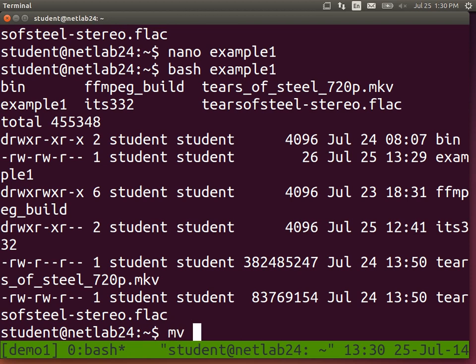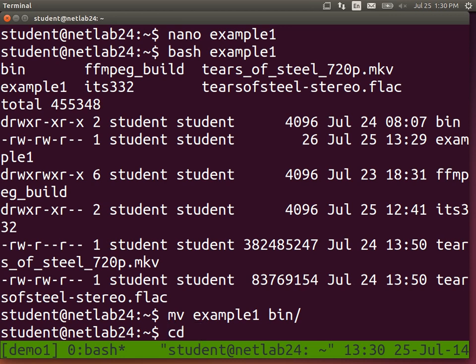Let's move the example1 file into your bin directory. Remember, move will take this file and put it into another directory. So it moves it, doesn't copy. We're doing this because our path includes the bin directory. What we want to do is be able to run this command without having to type bash example1. I want to just type example1. So we'll set that up. Move it into bin. And let's cd into the bin directory.